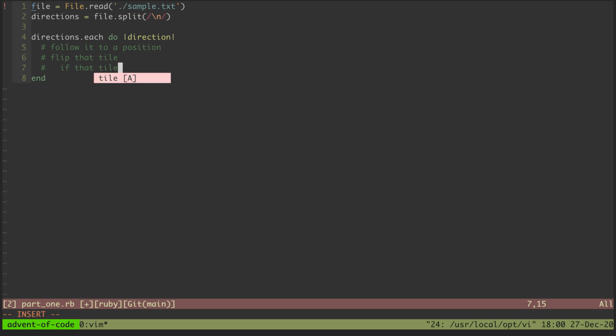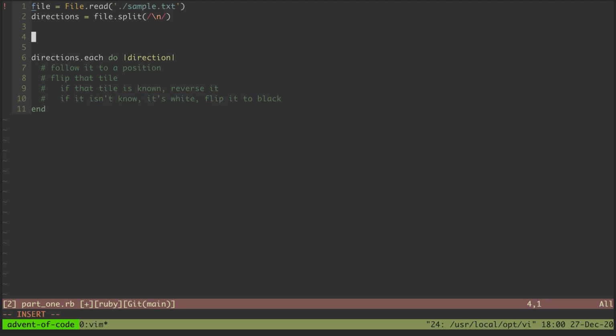If that tile is known, reverse it. If it isn't known, it's white, so flip it to black. This rule's here because everything starts as white, and I'm imagining we're going to keep track of the tile positions that we encounter in a tiles hash, I guess.